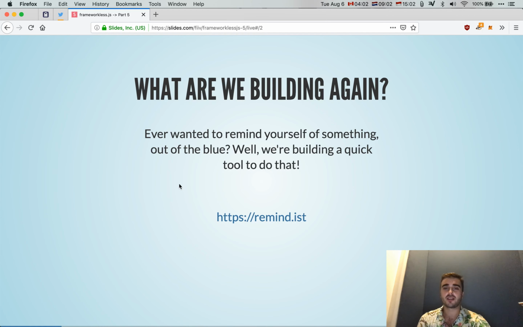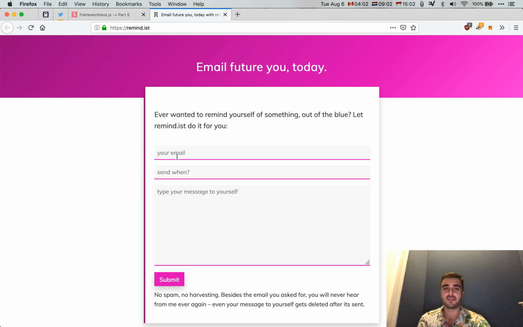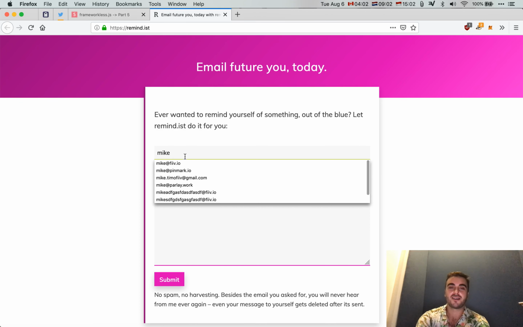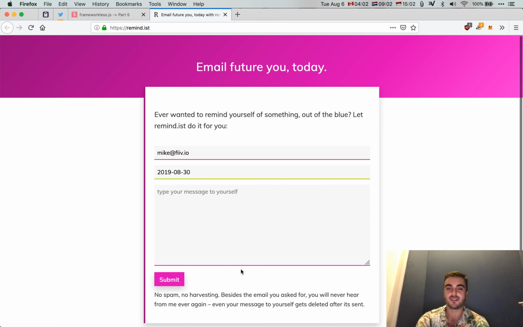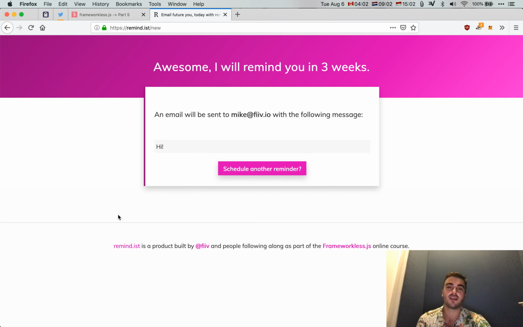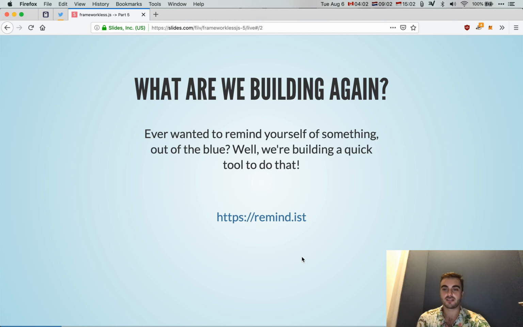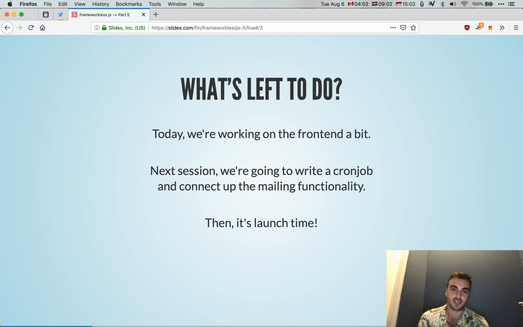And just a reminder of what we're actually building, that's this thing, Remindist, and it's essentially a tool that you can time machine yourself in the future, basically send yourself a message on the 30th of August, for example, and when you hit submit, it'll schedule an email for you and it'll be sent to you, within 3 weeks, I guess. So that's what we're building, and this app is entirely built with no frameworks whatsoever and entirely built in plain JavaScript Node.js. So that's kind of what we've been building this whole time.